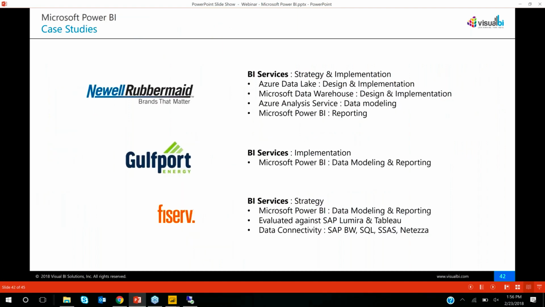And these are a couple of our case studies. For example, Newell Rubbermaid, where we did strategy and implementation on the backend services based upon Azure Data Lake, Data Warehouse, and SSAS, and then Azure Analysis Services, and finally reporting on Power BI. Gulfport, where we've done data modeling and reporting purely using Power BI, and Pfizer, where we did data strategy for different tool comparisons for self-service BI, and connected to multiple SAP, non-SAP, and Microsoft-based data sources as well.